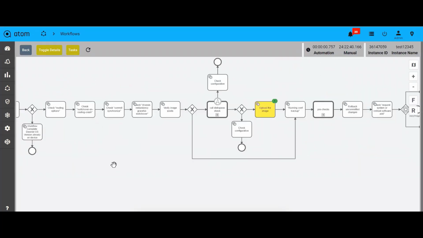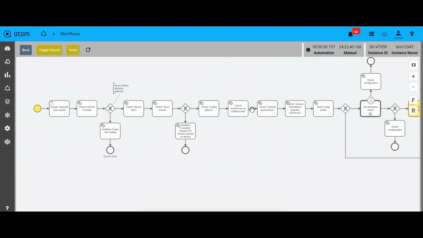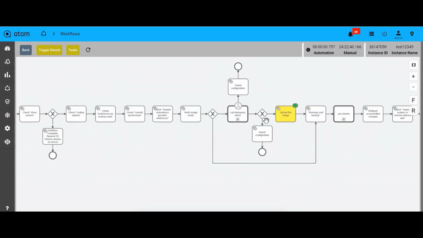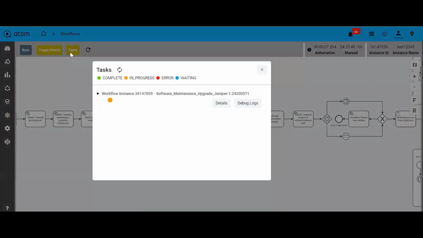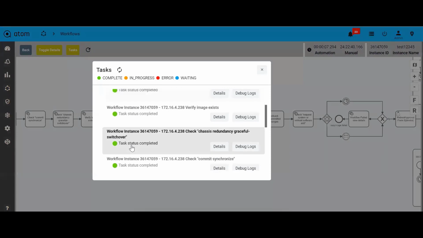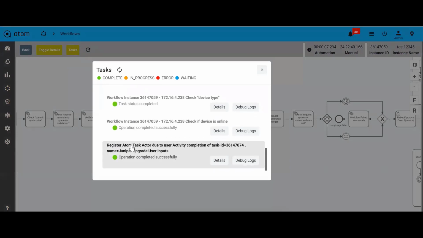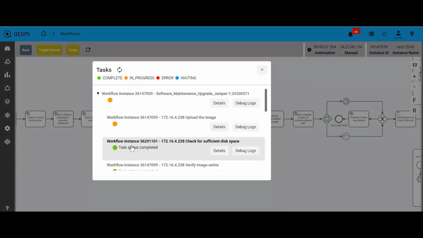After executing all these commands and going through this flow, the workflow is finally at the upload image task. Once the image upload finishes, it will move forward in taking the configuration backup as well as the pre-check task. We can also track the status of the workflow or the progress using the task viewer that we have here. Under the task viewer, if I expand this, I can see all the completed tasks as well as the details of the task. So here I can see it's at the upload image task.